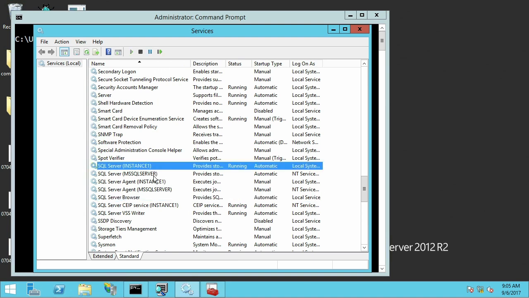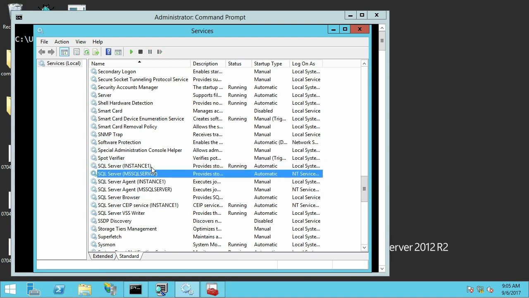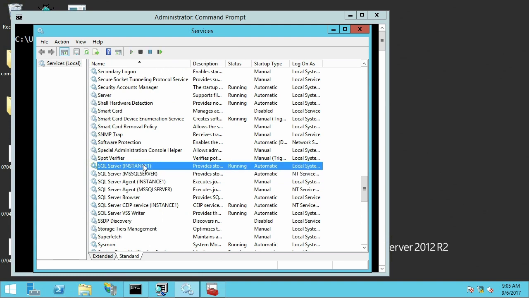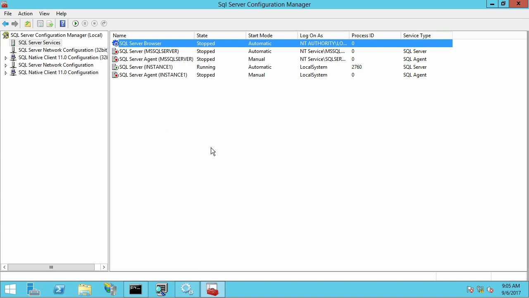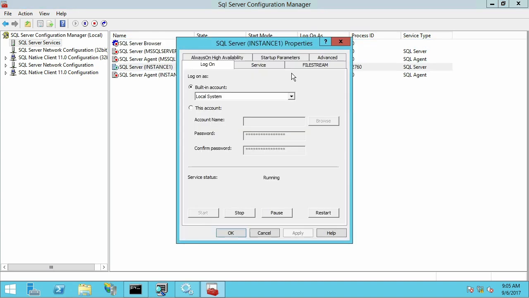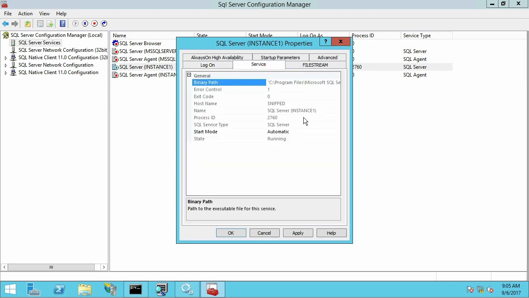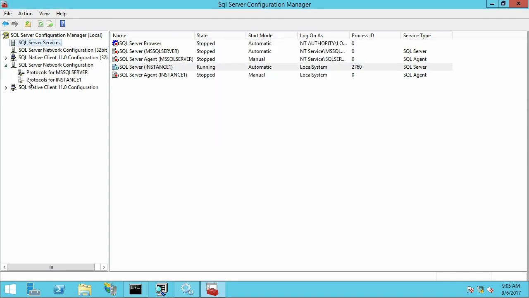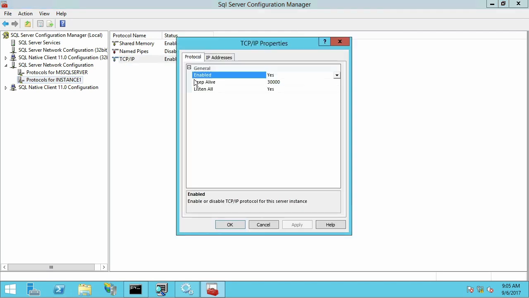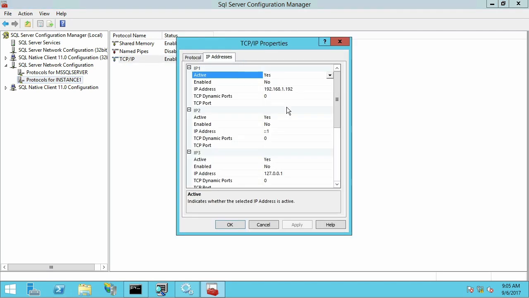The SQL Server with the default or unnamed instance and with the named instance. The named instance is running. If we go for the configuration, here you can see the configuration of SQL Server services. If I open SQL Server instance 1, under properties, if you go for the network configuration, instance 1 and then TCP/IP, you can see under IP addresses there is no TCP port.